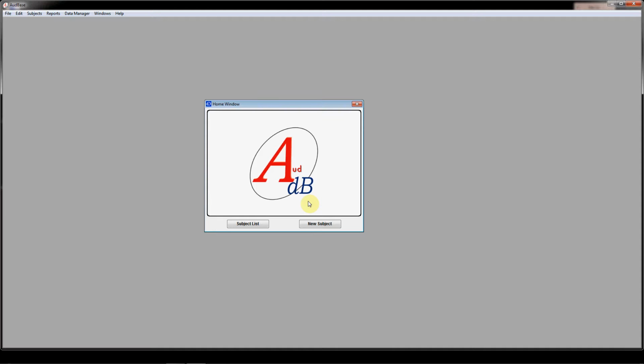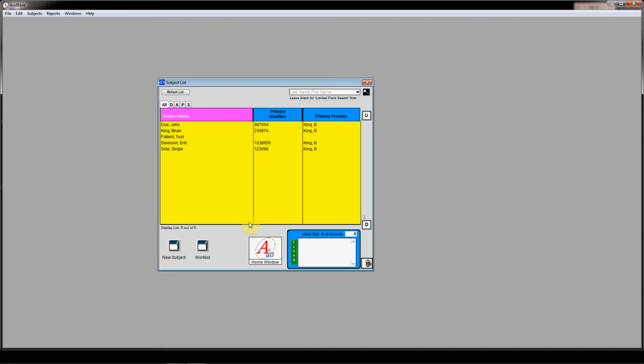Today we're going to be showing you the added features of AudBase version 2.39. Logging into this version is the same as previous versions, so your username and password will remain unchanged. When you log into AudBase, you'll come to your home window and simply click on Subject List.